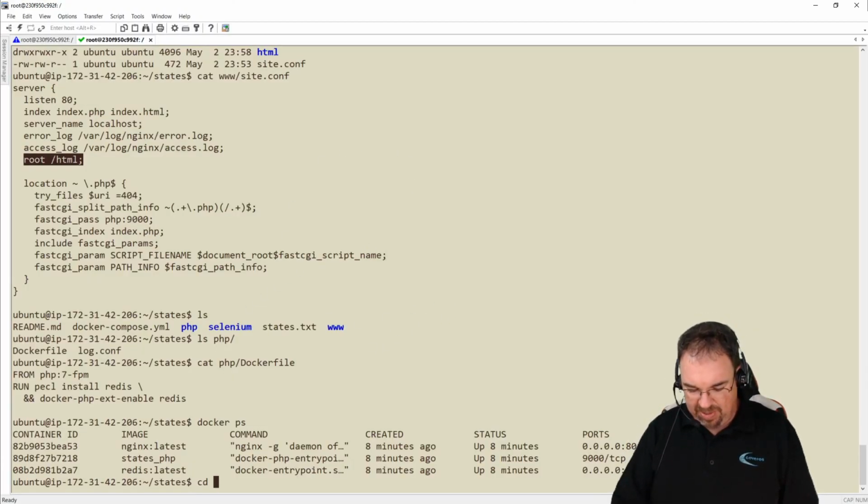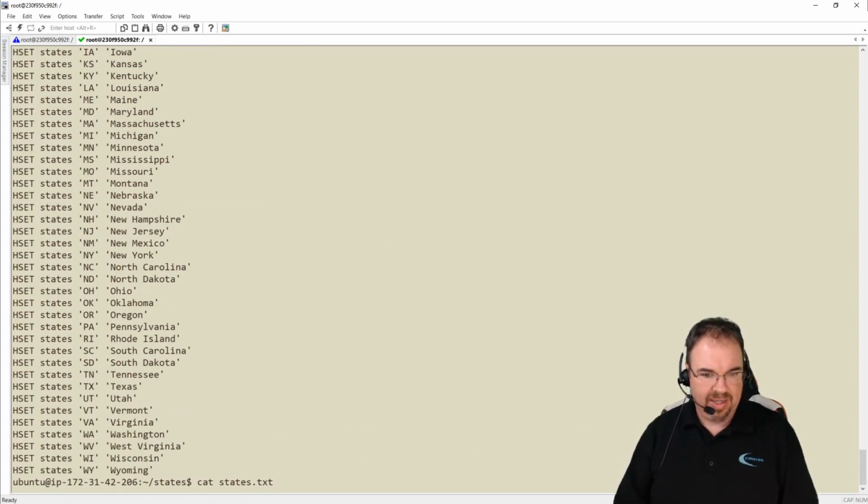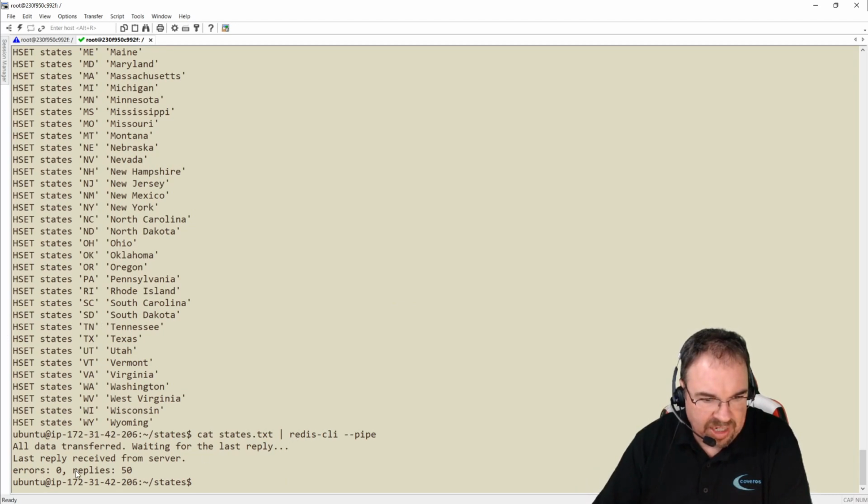I'm in this state directory. I'm just going to make sure again, if I cat states.txt, you can see kind of what the Redis commands look like. And if I just pipe it, it's redis-cli --pipe, it's going to tell me that all data was transferred, 0 errors, 50 replies. We loaded 50 states in there. Each of them is a hash set called states with an abbreviation and a name.